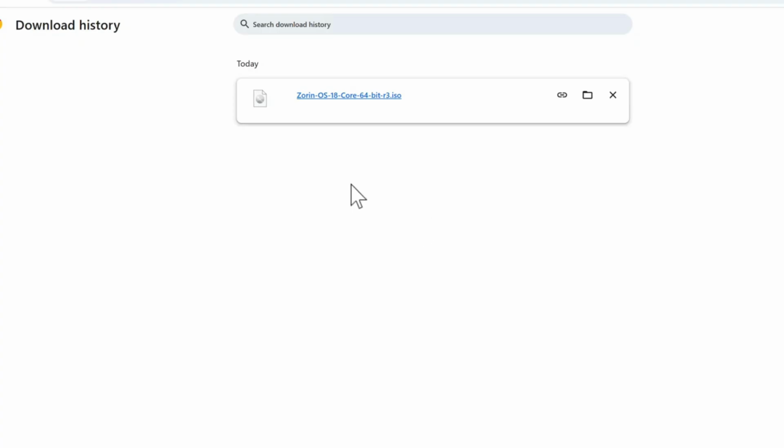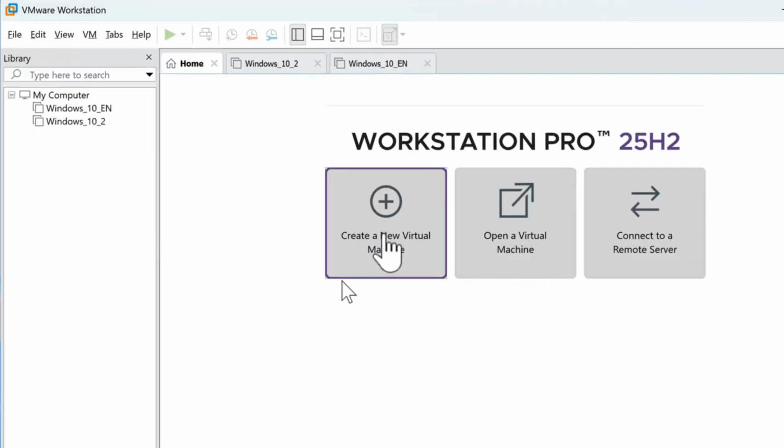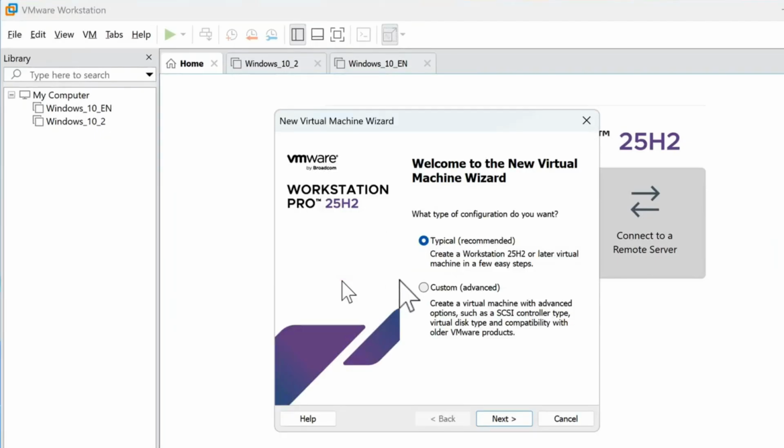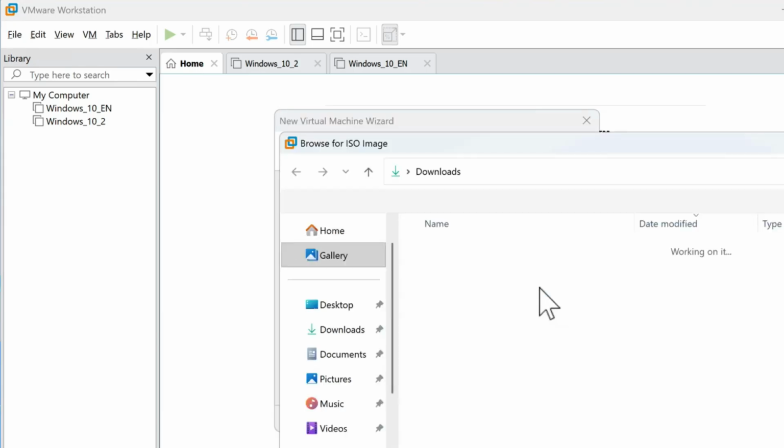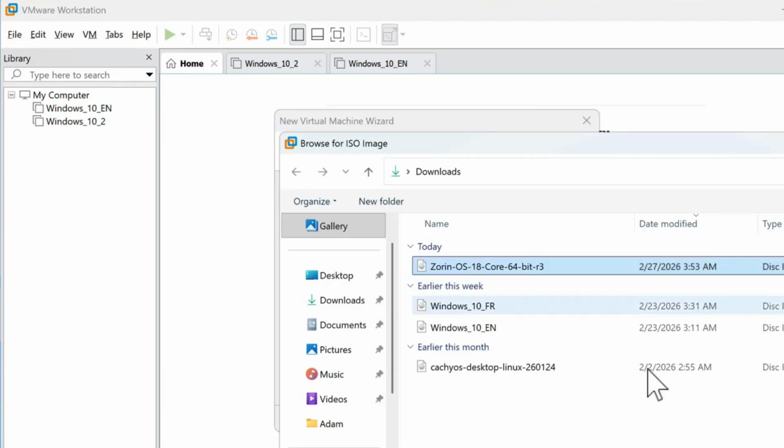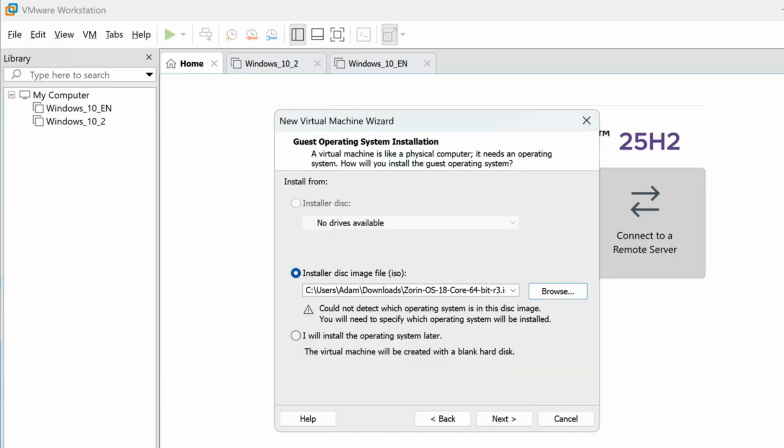Now, let's create a new virtual machine for Zorin OS. Click on Create a new virtual machine. Select Typical Recommended for easier setup. Click Next. Select Installer Disk Image File ISO and click Browse. Click on the ISO file to select it. Then click Open. Back in the wizard, you should now see the path to your ISO file displayed.